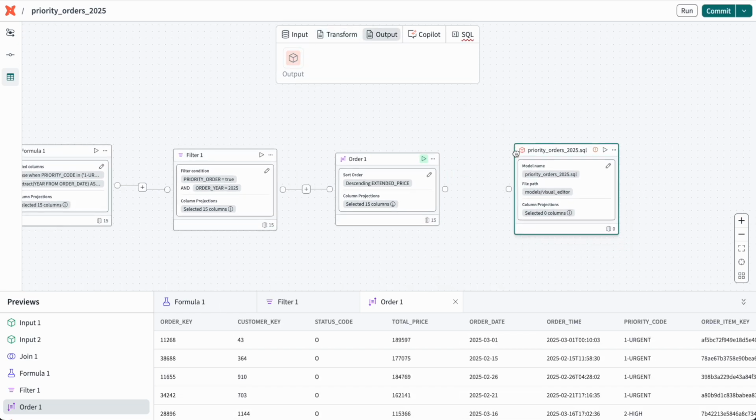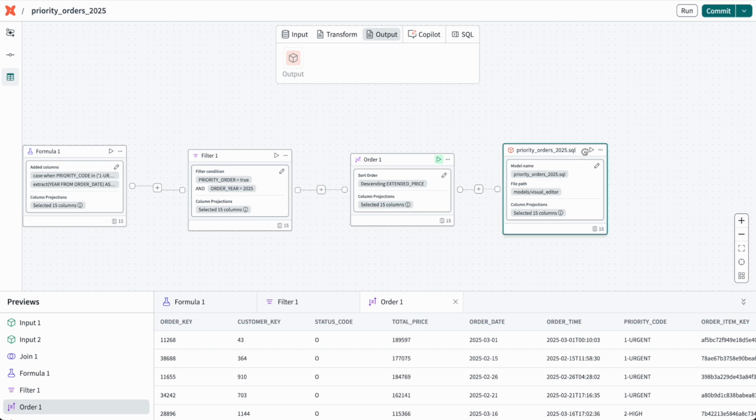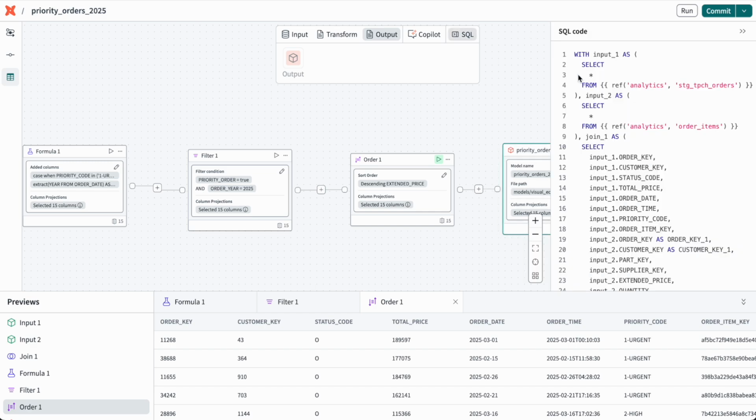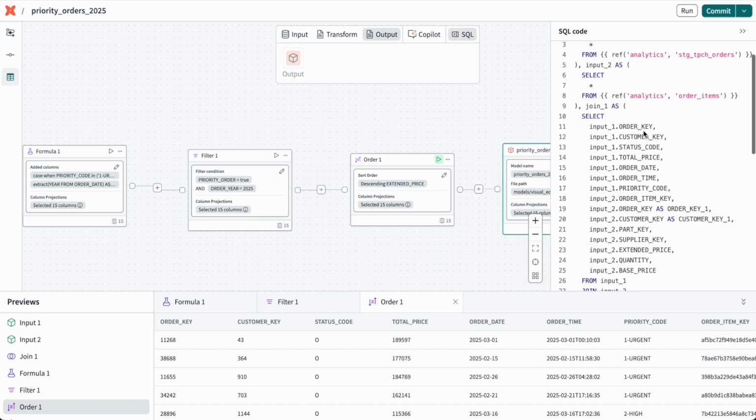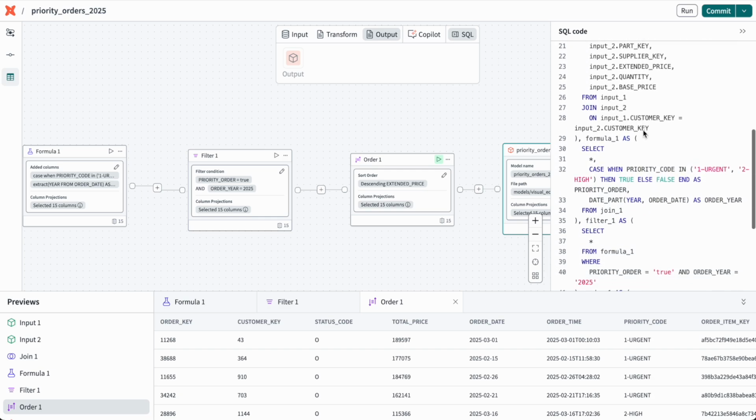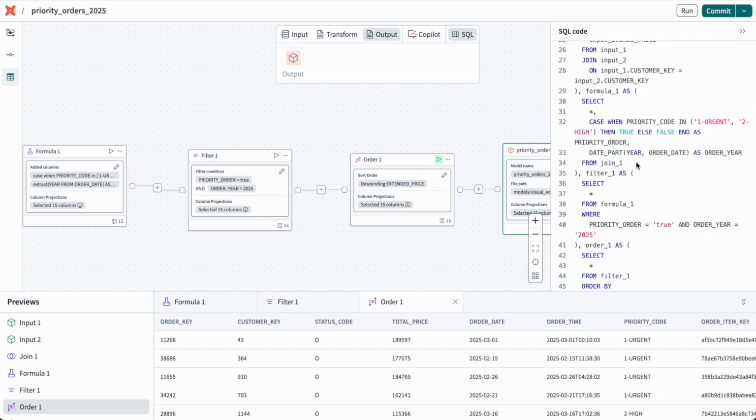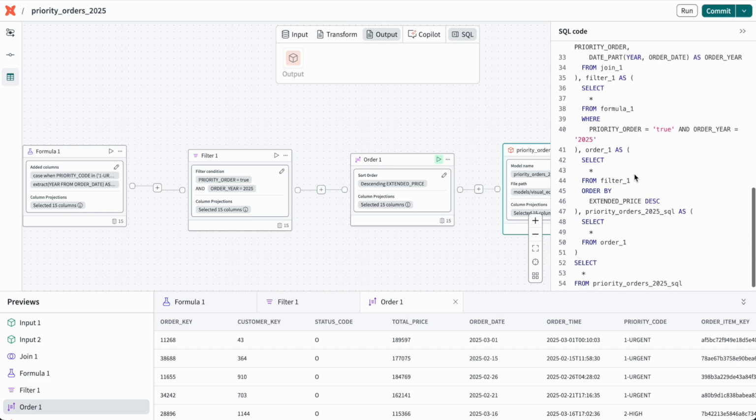Behind the scenes, the workflow in Canvas compiles into standard SQL. You can toggle between the visual flow and the generated code at any time, making it easy to review complex logic in a simple diagram or dive into the gory details before pushing to production.